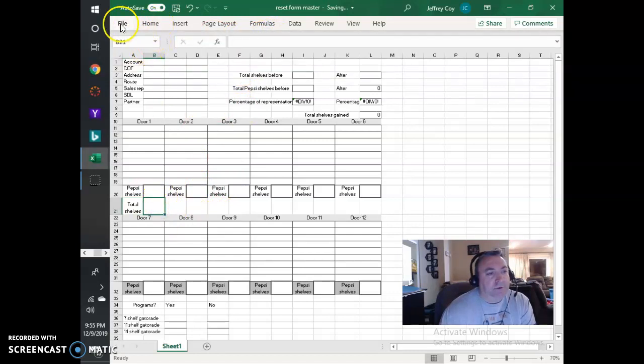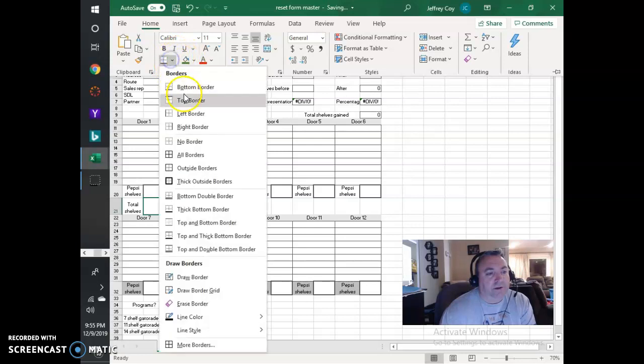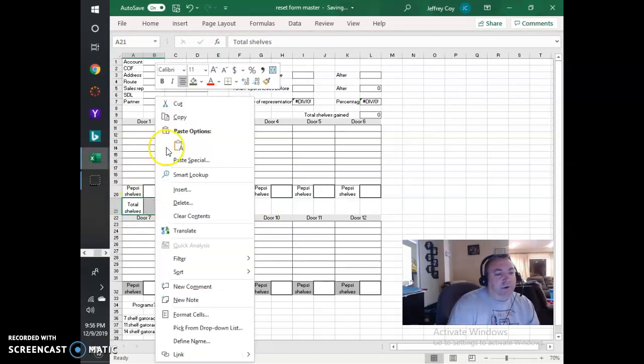Okay, and let's put another cell in here. What am I doing here? We're doing this. This outside borders done. Boom. So now we have total shelves and Pepsi shelves, right? And we can copy this and do it all the way down.